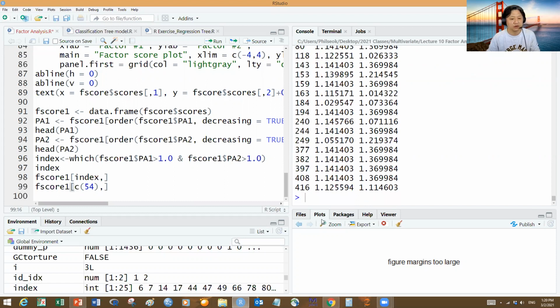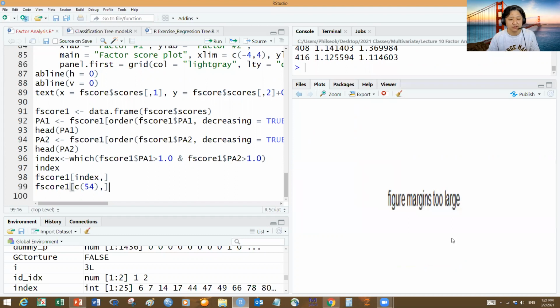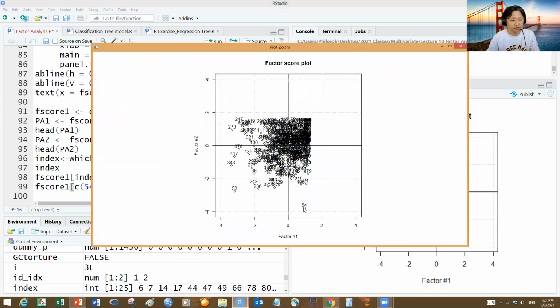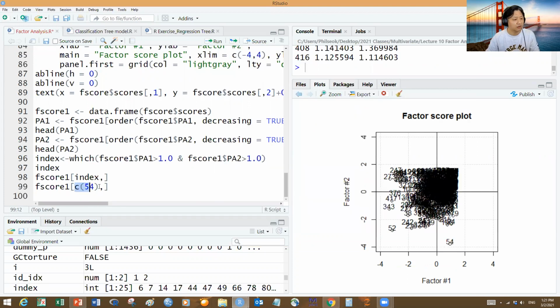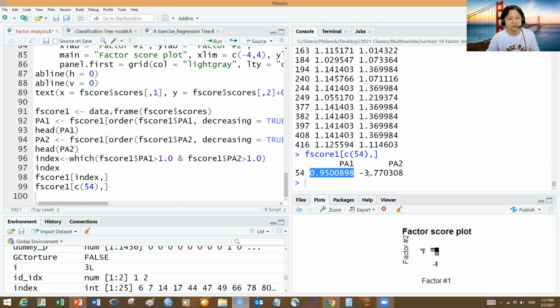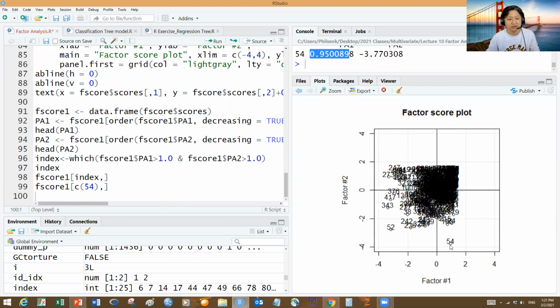So in our graph, we had observation 54, right? If you want to look at this 54, you can type column 54 here. If you run it, okay, this is his score. His score was negative 3.77 and 0.95. So right here, positive 0.5 and negative 3.77.